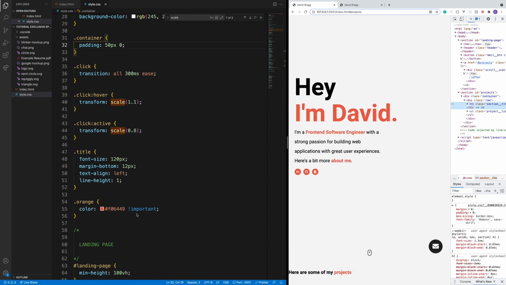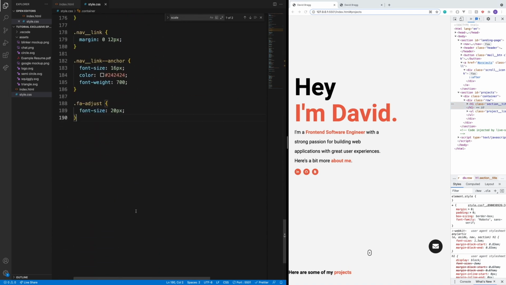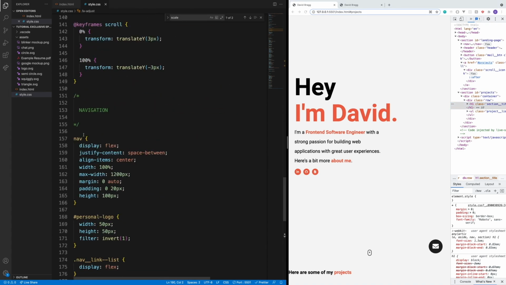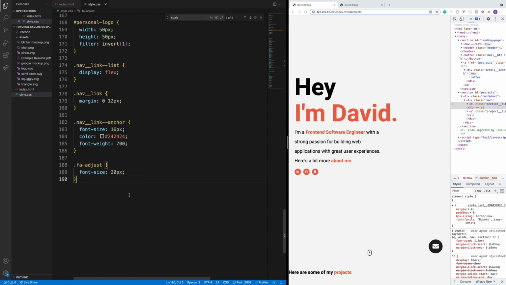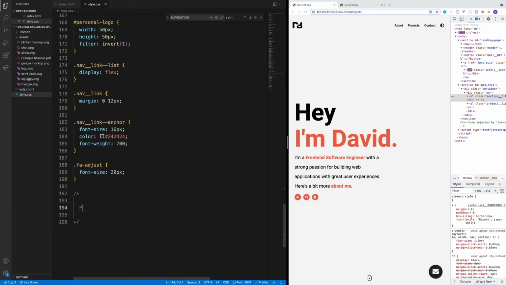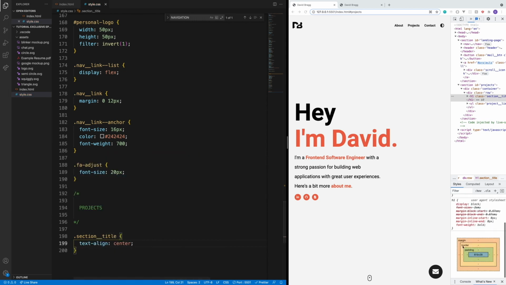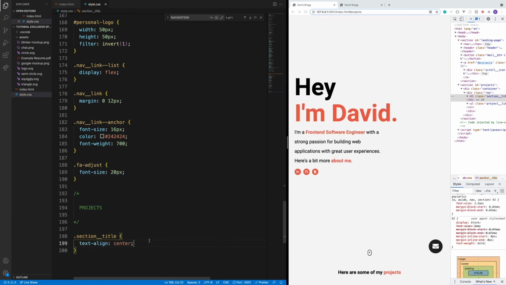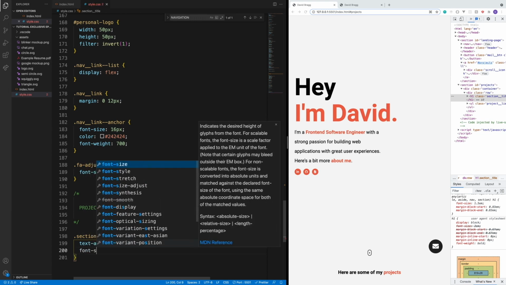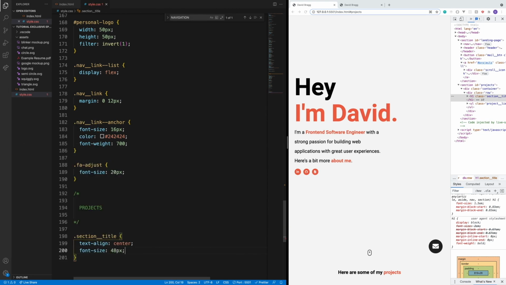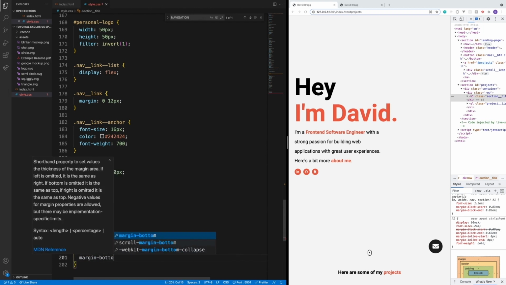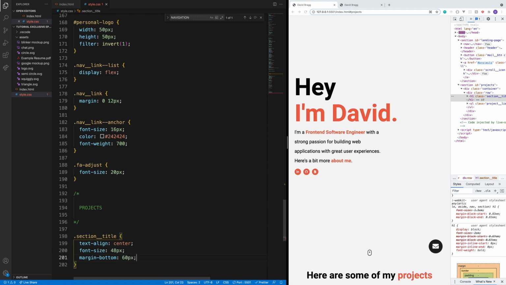And next, I'm just going to copy from here. Let's create a new one called projects. And let's target the section title. We'll align it in the center. Let's increase the font size, 48 pixels. And we'll give us some space for the project, so 60 pixels on the bottom.